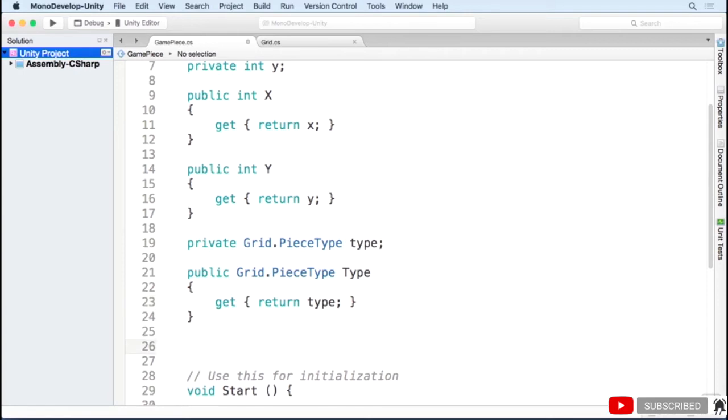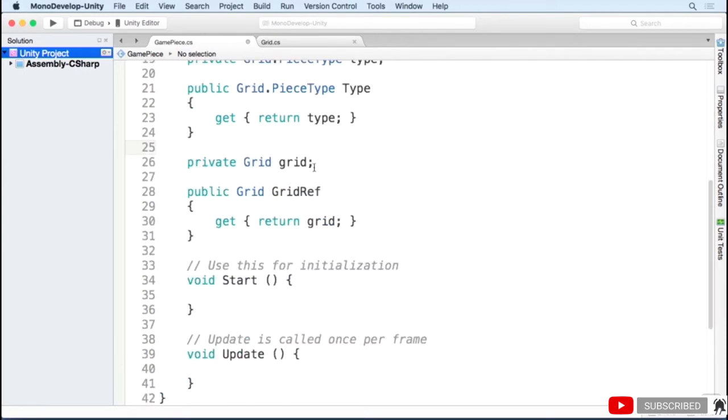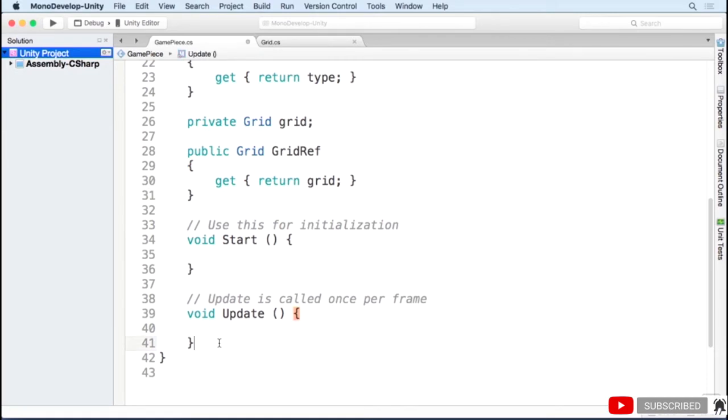The game piece should also have a reference to our grid class, in case it needs information about the grid or about other pieces on the board. Like I did before, I created a private variable and a public accessor. I called it GridRef because grid with a capital G was already taken by our class.